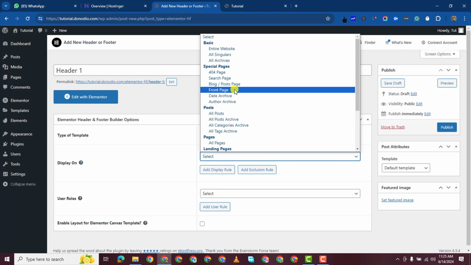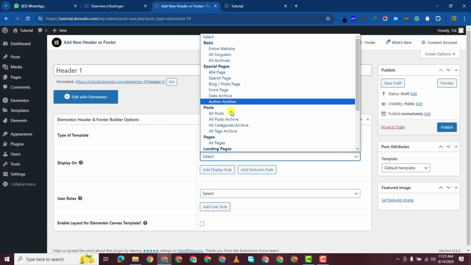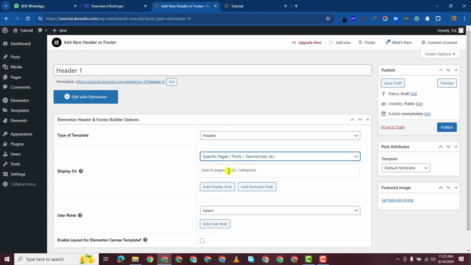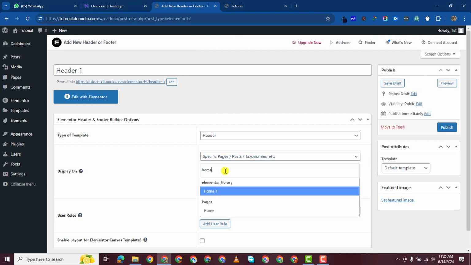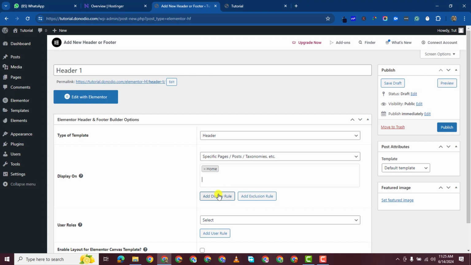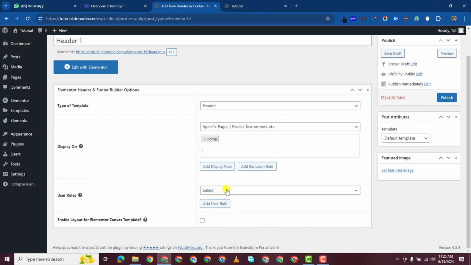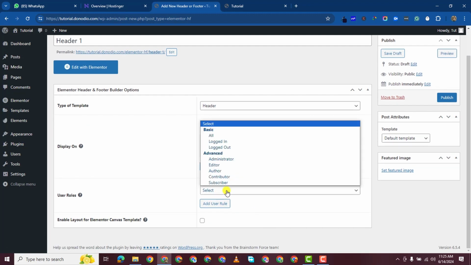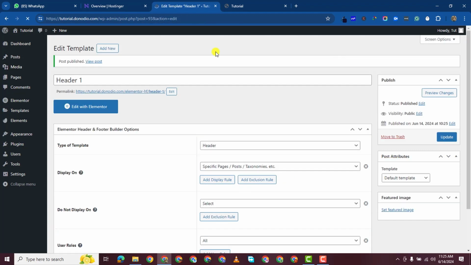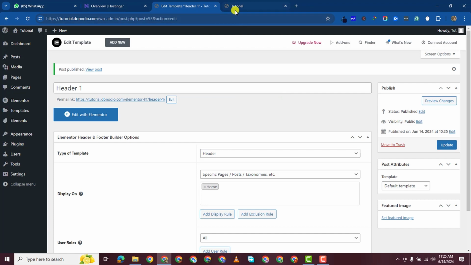If you have set your home page as your front page, then this is going to work. But perhaps you have not set your home page to be the front page. So let's come to specific page. Click on that, and now you are going to have to specify the page. Just start typing the page, and it's going to appear. So this is what we want. Home. And you can select the user rules. Everybody, whether logged in or out, should be able to see that header.